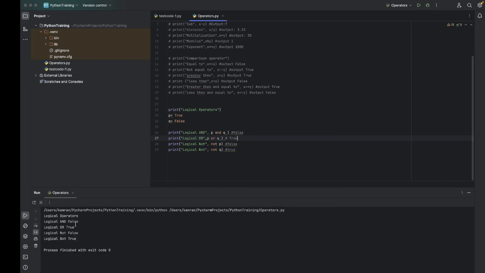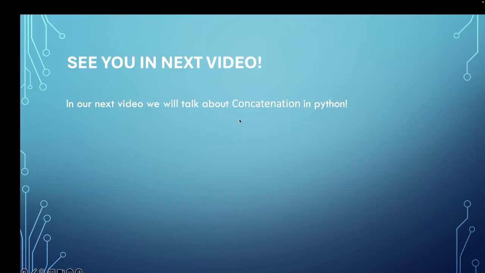Now, you can see that logical AND is showing false, logical OR is showing true, that is correct. Logical NOT is showing false, and logical NOT is showing true. So these are the logical operators in Python.